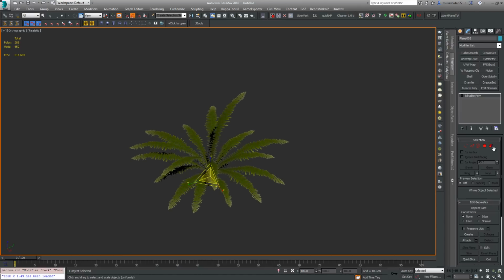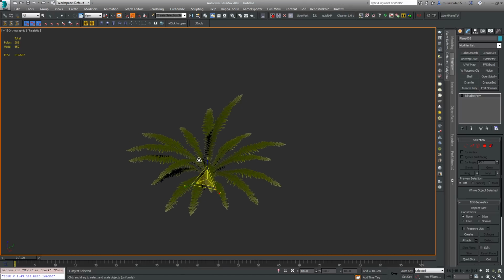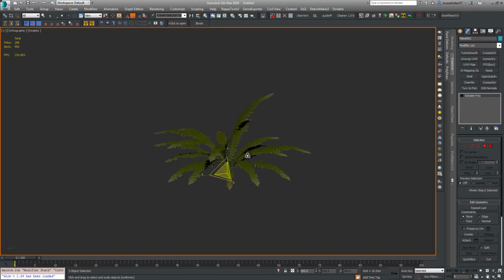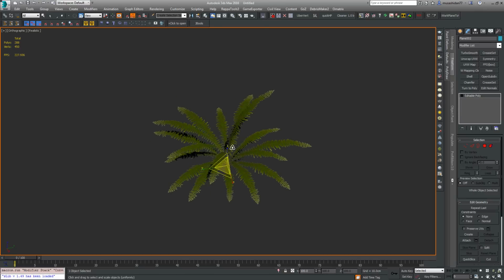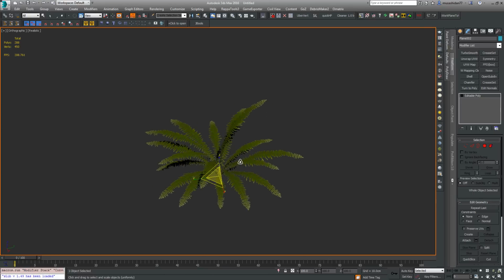You can move things around at the sub-object level, and it won't affect the XForm, but it's always a good habit to get into, to just reset it every so often as you work, especially if you're doing things like symmetry and whatnot. So that's that done now.